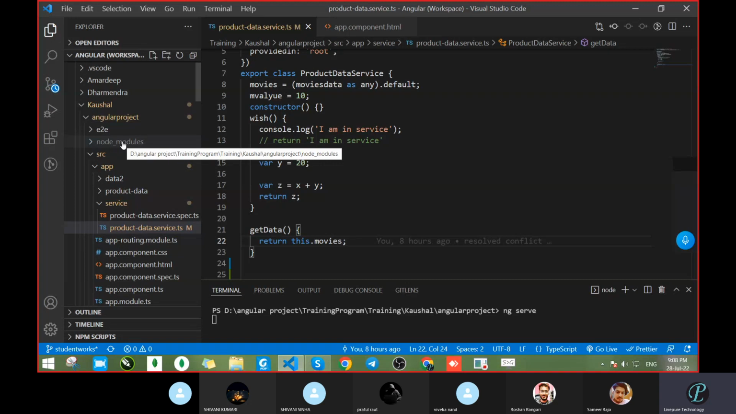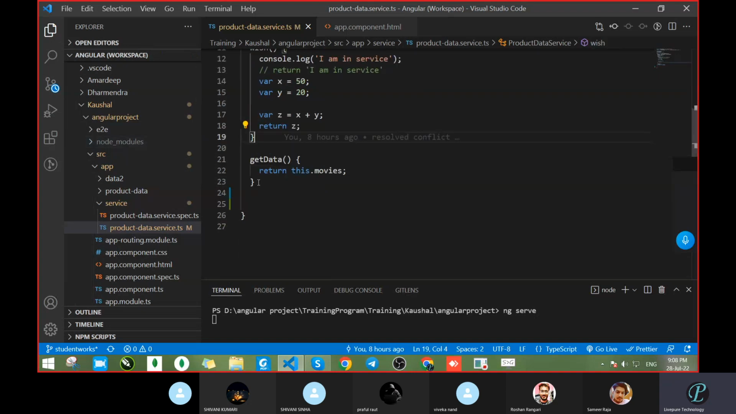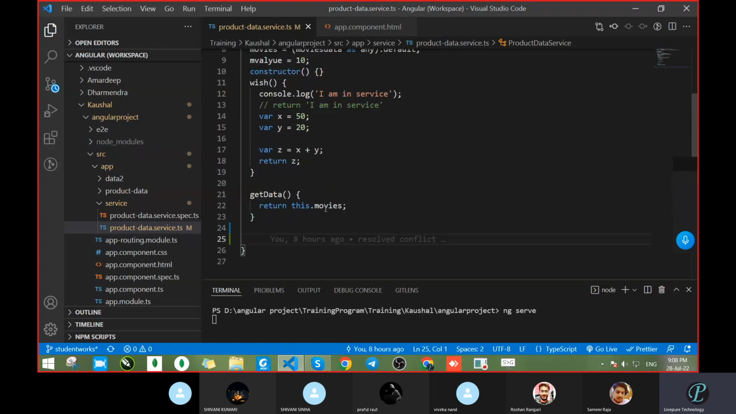We can even access it inside some other service also. Suppose here we are using this get data. If we want to access this line of code somewhere, we can do that also. Inside some other service, we can perform that task as well.